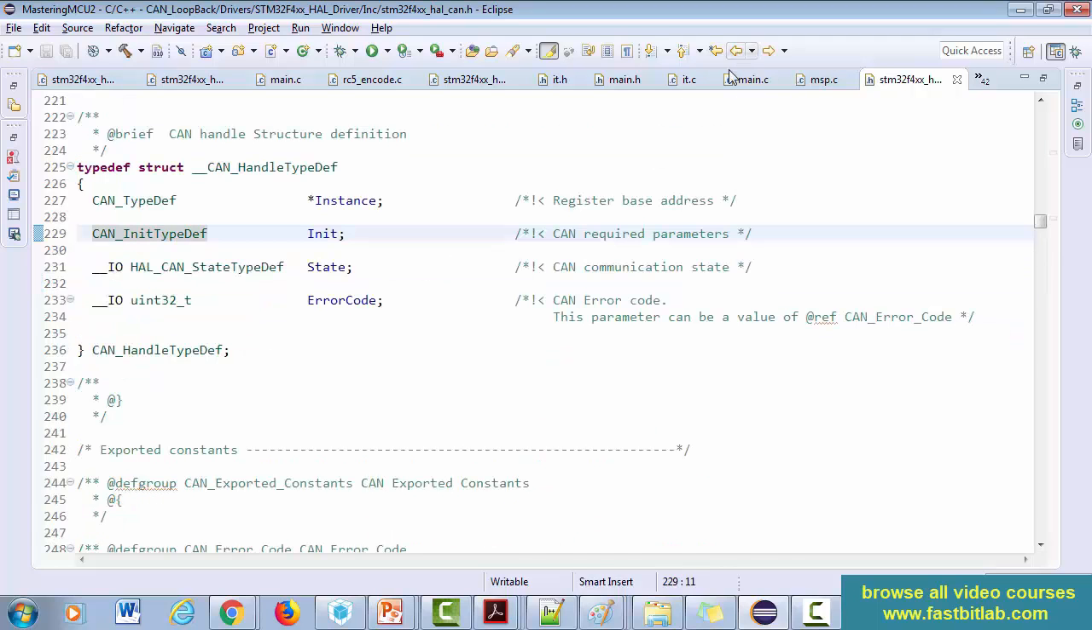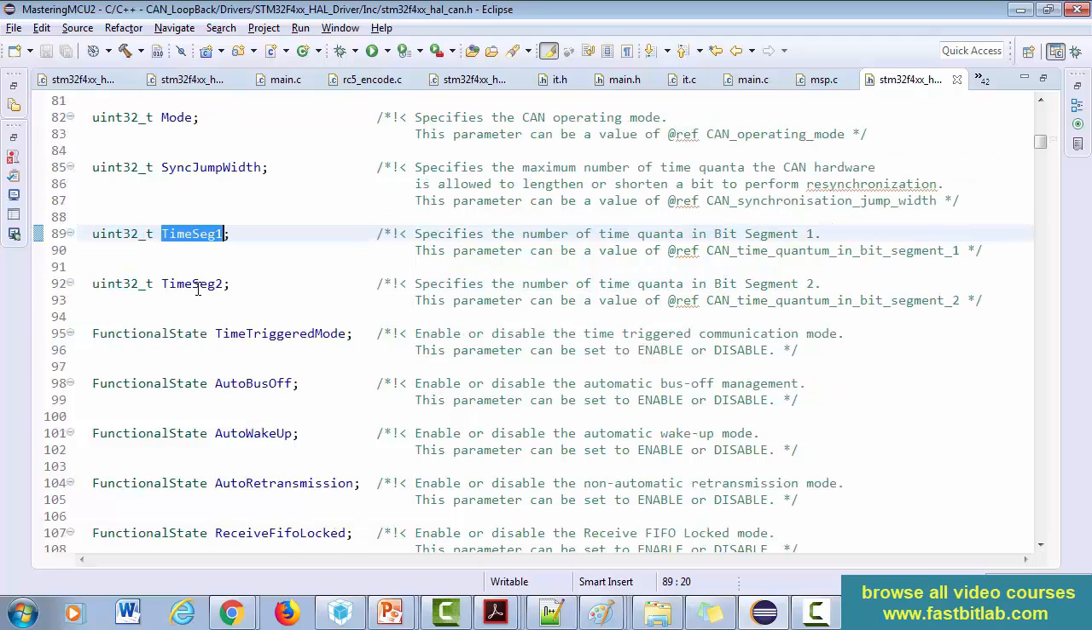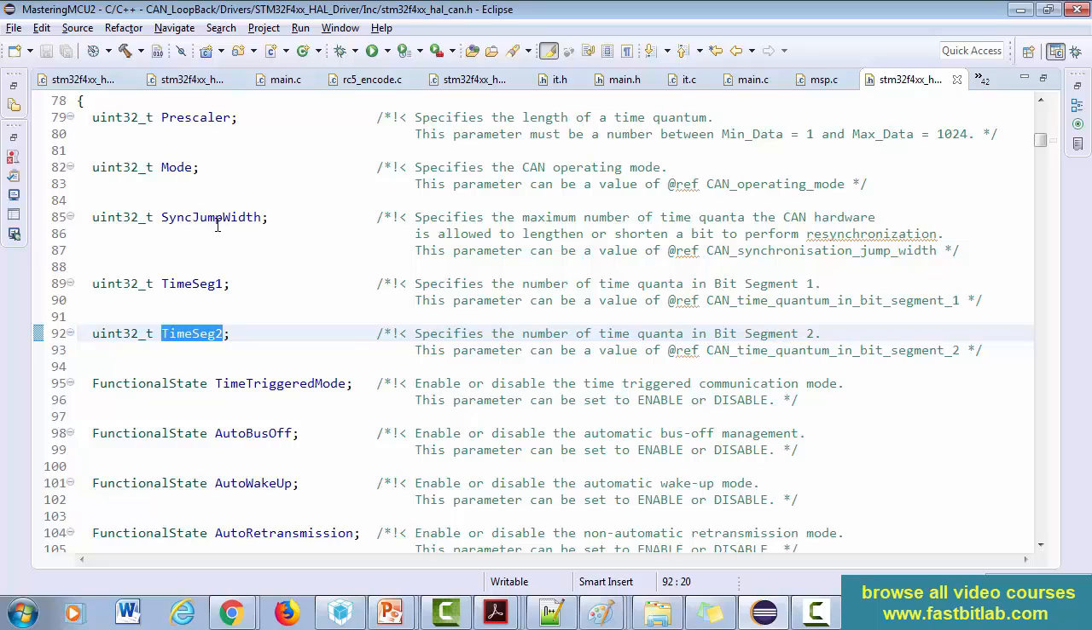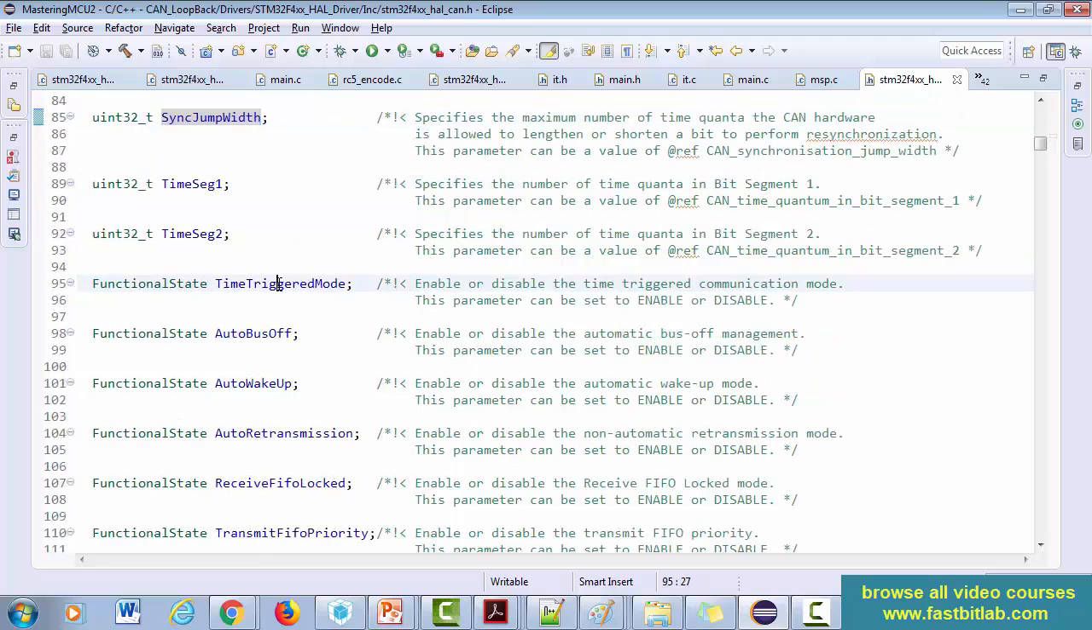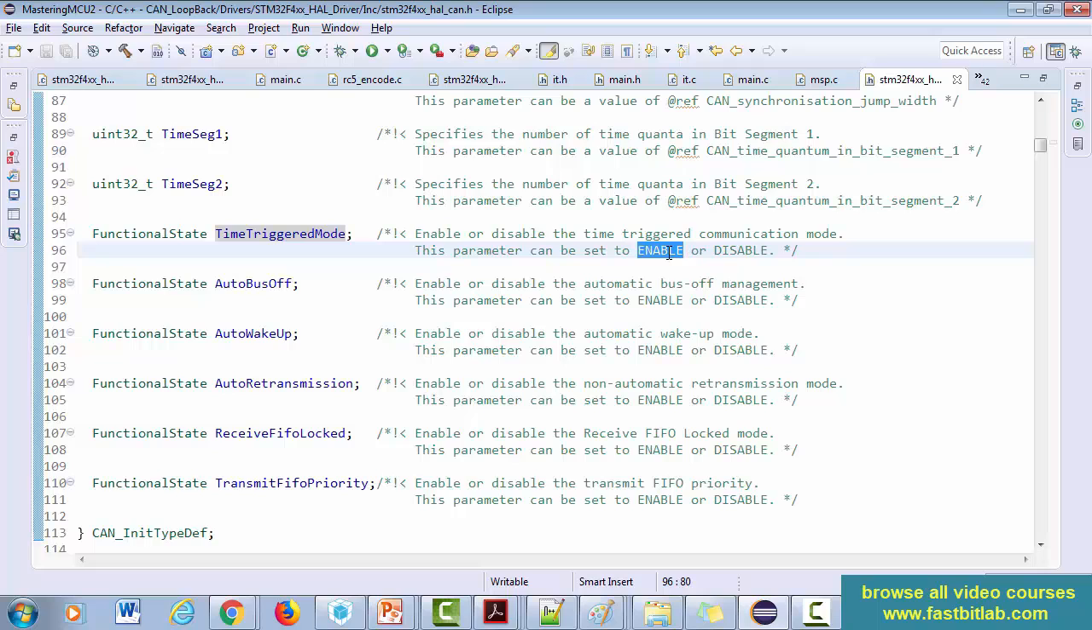Now let's go back. Now next is synchronization jump width. I will tell you about these configuration in a moment, don't worry. So these are called as can bit timings. Okay, so bit timings related settings. Now time triggered mode, we will not be using this time triggered mode, so I think this will be disabled by default. Okay, so you have to use either enable or disable here, so let's not worry about this.